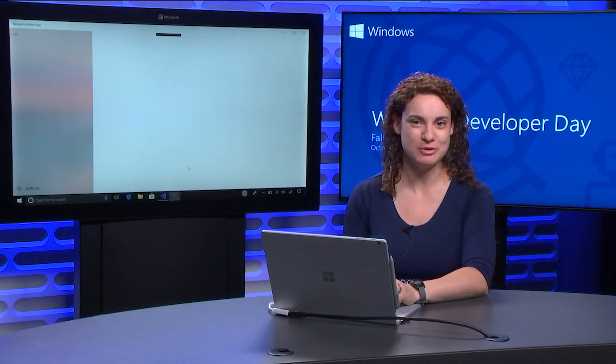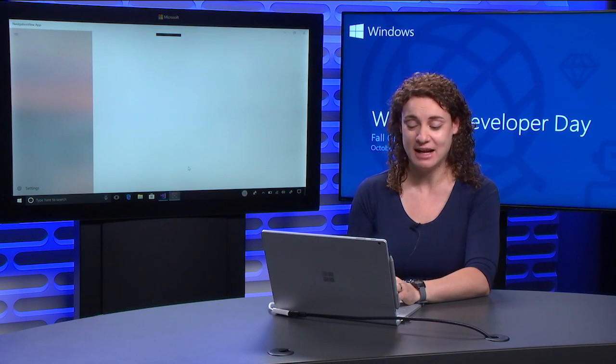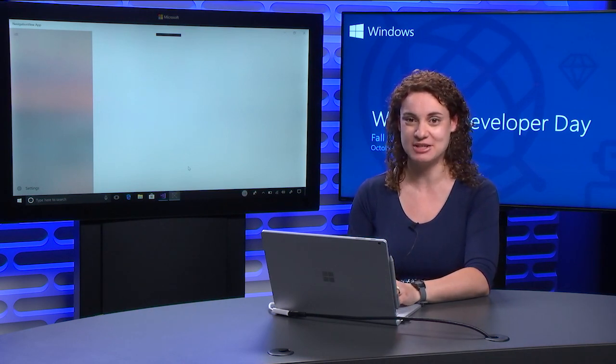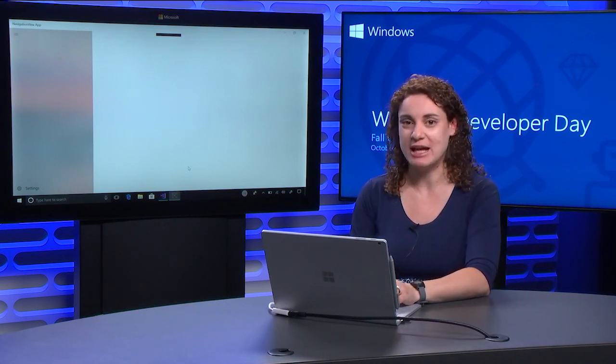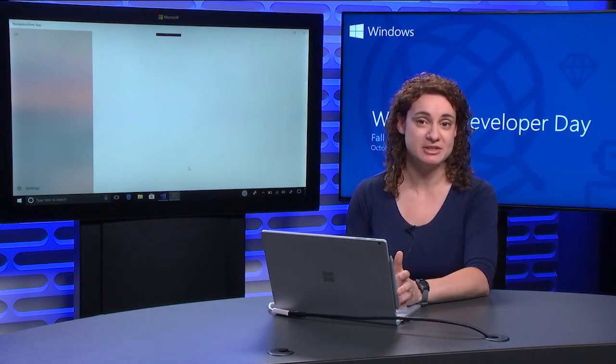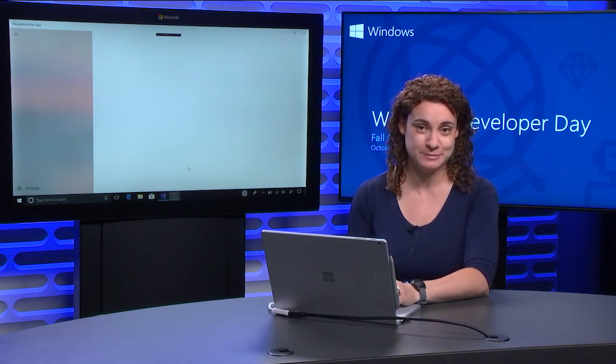I'm a program manager in the User Experience Platform team, and today I'm excited to tell you about a new control, Navigation View. Navigation View is the platform's answer to the very common design paradigm of the hamburger menu.